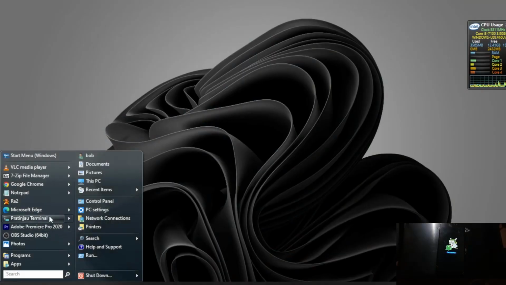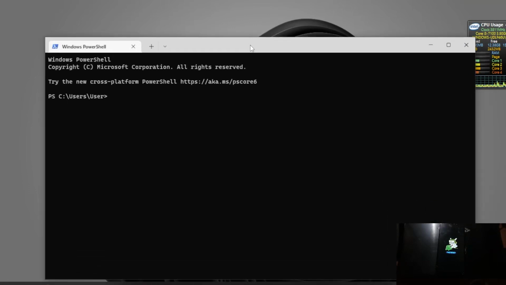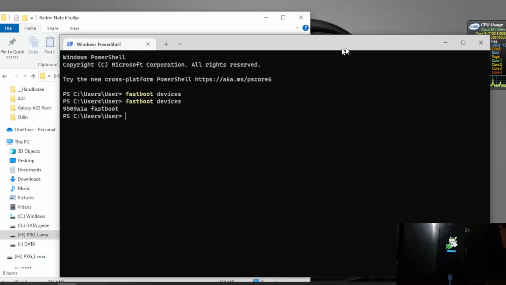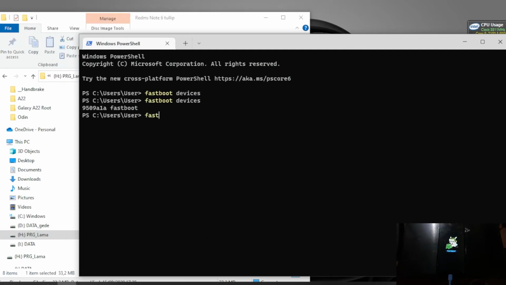Okay, and let's open the CMD. We want to check the device code. Okay, this is not necessary. Okay, I forgot to connect the USB cable. This is the command that I use just to make sure that we are already connected in Fastboot mode. Okay, nice. Then let's try to flash the custom recovery, and we're going to use Orange Fox. Okay, so let's try to flash it.